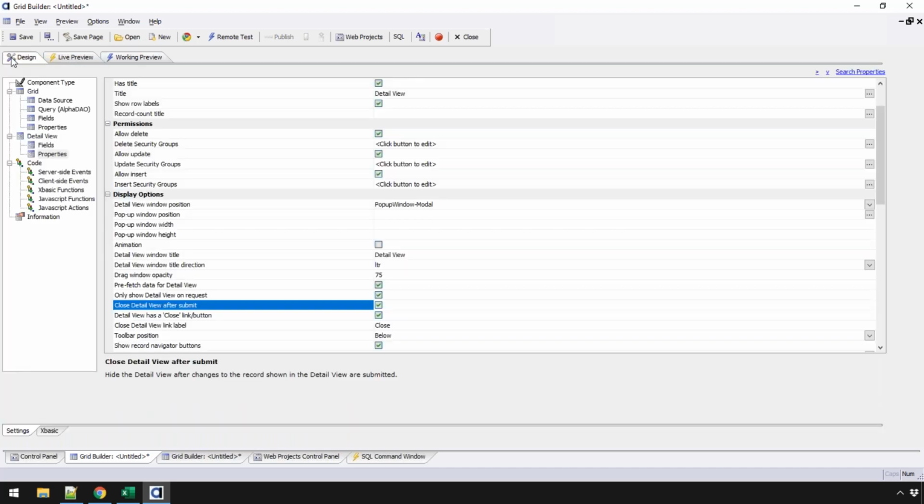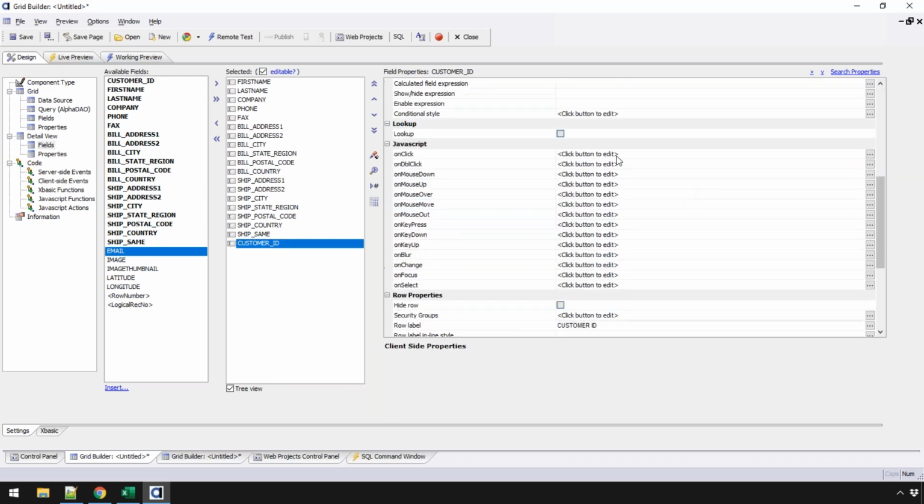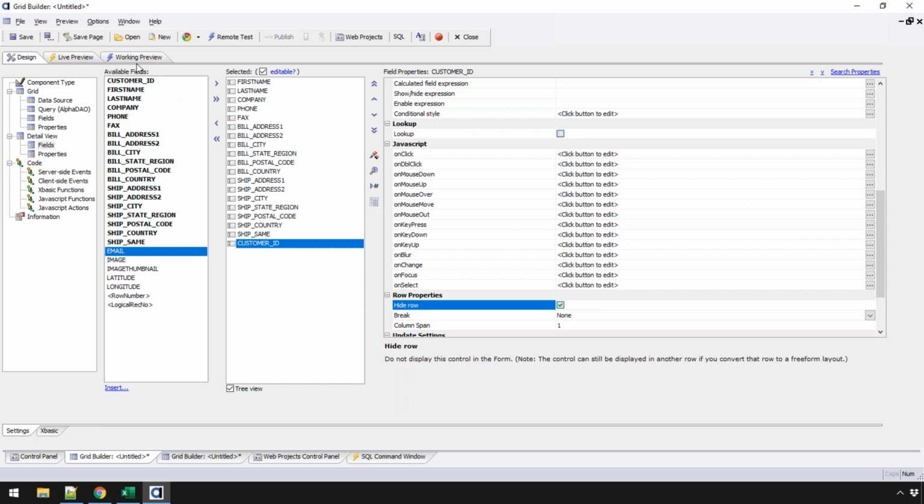So let's edit that detail view. I'm going to go over here, much like I have fields for detail view fields. First thing I want to do is take this customer ID. Now remember, I need to have it in both the grid and the detail view because that's how Alpha knows how to write the code in terms of SQL updates, etc. But I can hide that by doing hide row. So that'll hide that row.